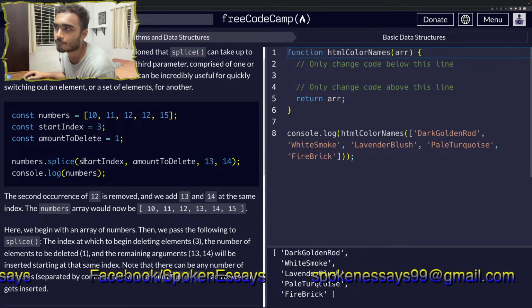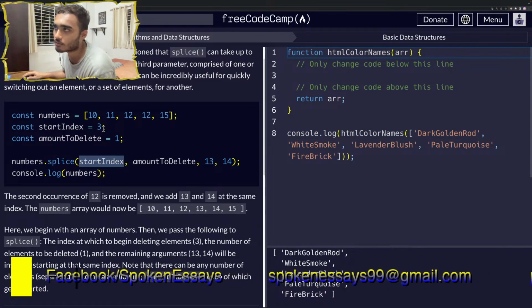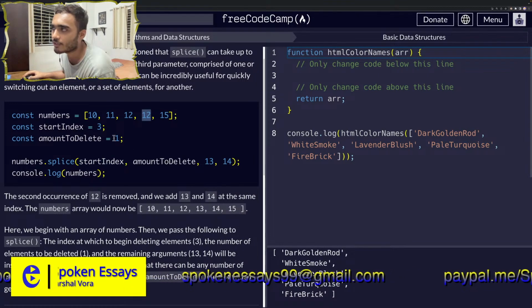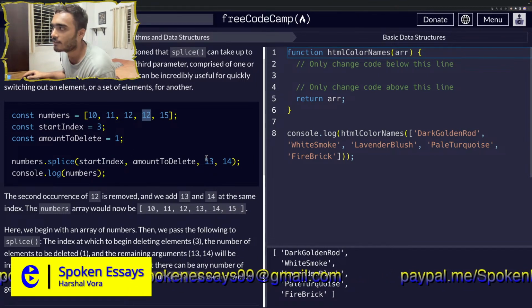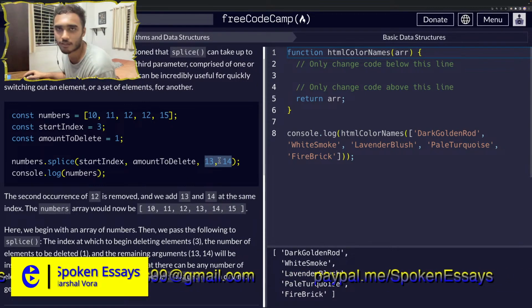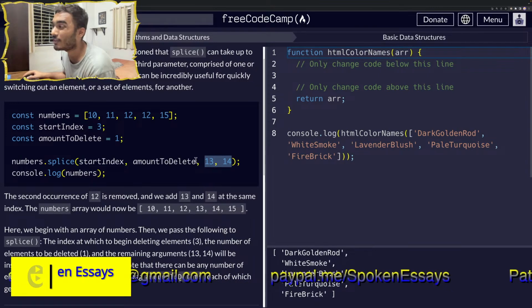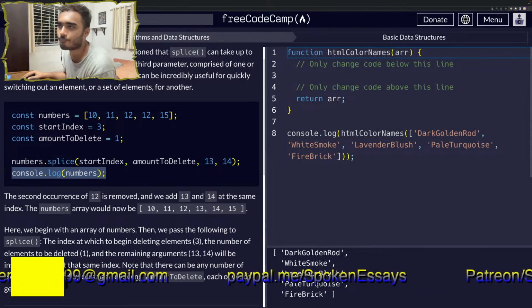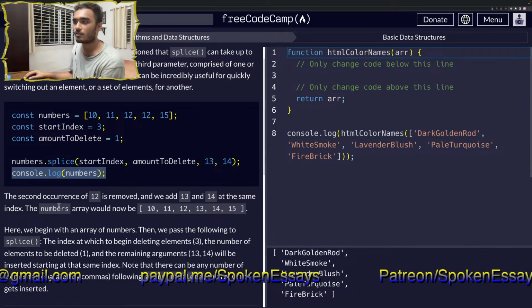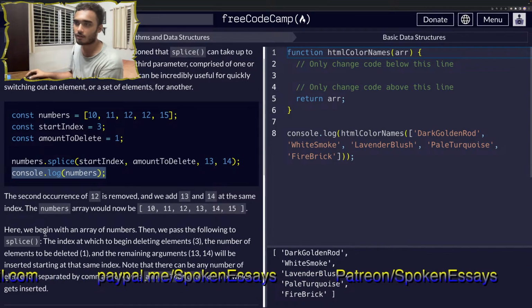Now numbers.splice. First it will take start index 3, so the third value, then amount to delete 1, so only this, and then it will add 13 and 14. So this is the third argument. I can see the third argument is one argument itself. Cool. The second occurrence of 12 is removed and we add 13 and 14 at the same index. The numbers array would be now 10 to 15.